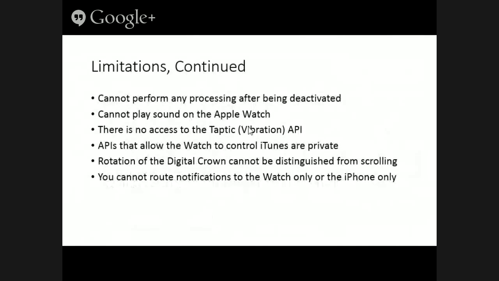More limitations. You can't perform any processing, like I mentioned before, after being deactivated, so no backgrounding. The Apple Watch does have sound, it does have speakers, but you can't play anything with an app. You can have it vibrate for notifications, but you can't make it vibrate within the app. You can't do anything like make music play.